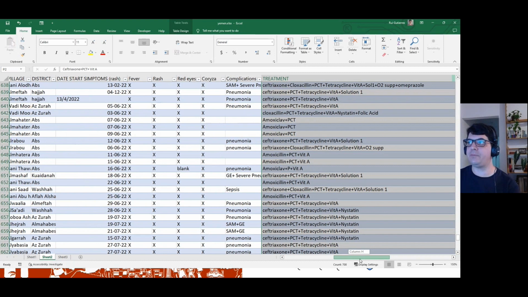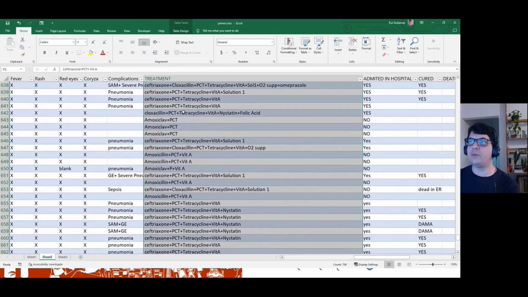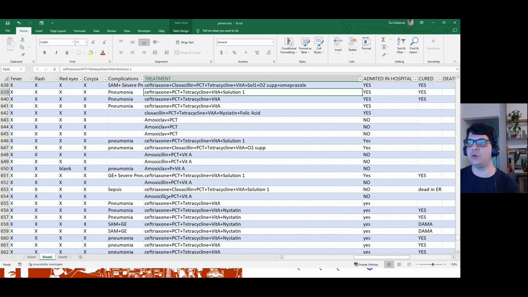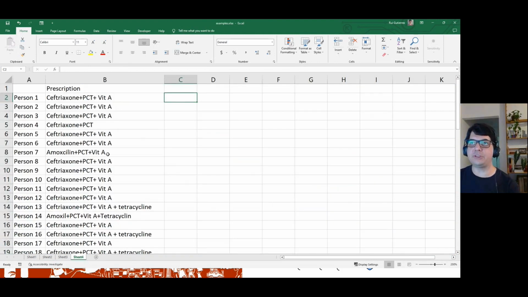So maybe I want to separate patients who received amoxicillin from patients who received ceftriaxone or azithromycin. So how do we tackle this issue? Let me go back to our examples spreadsheet. So here I just copy and pasted a few of the examples we had. So this patient received ceftriaxone, paracetamol, and vitamin A.